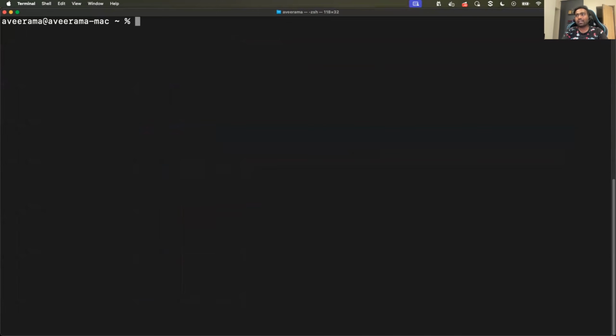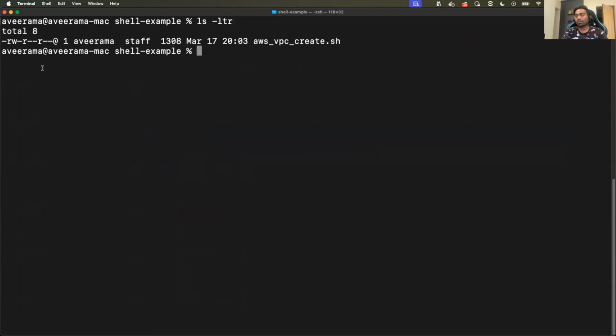Okay, let's head to the folder, shell example. Let's see the permissions on it. Okay, these permissions are not enough. I'll just assign 777. Assigning 777 is not good because you are technically giving permissions to every user, every group of this particular machine to access the script. But this is just an example script, so I granted it. Otherwise, use the right permissions. Let's try to execute it. aws_vpc_create.sh.